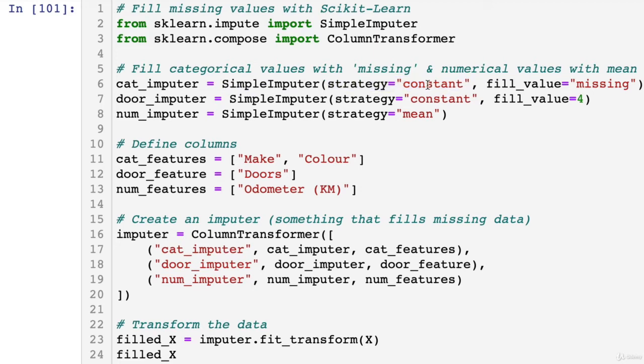If the strategy is constant, we have to pass it a fill value saying, hey, go to the categorical columns, constantly fill them. If you find a missing value, just fill it with the string missing. The same thing for our door imputer. It's going to keep the strategy constant. So for every missing cell, do the same thing and fill it with 4. Yep, that makes sense. And for our numerical columns, in this case the odometer column, fill it with the mean. So keeping that one nice and simple.